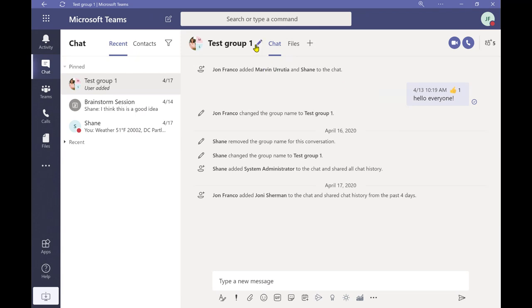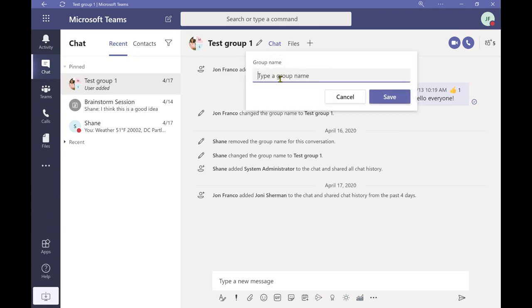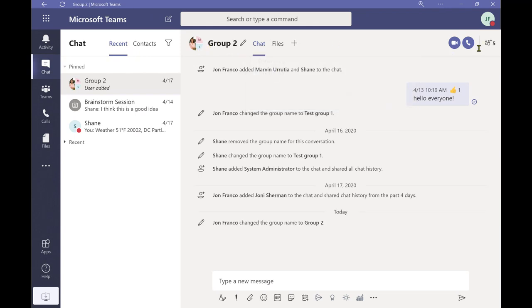Here, with this icon, I'm able to change the name of this group chat. So we'll just call it group 2. Any edits I make in the group chat, any additions of people, it will make timestamps here. As you can see, I myself changed the name of this group chat to group 2 whenever I change something in that nature.